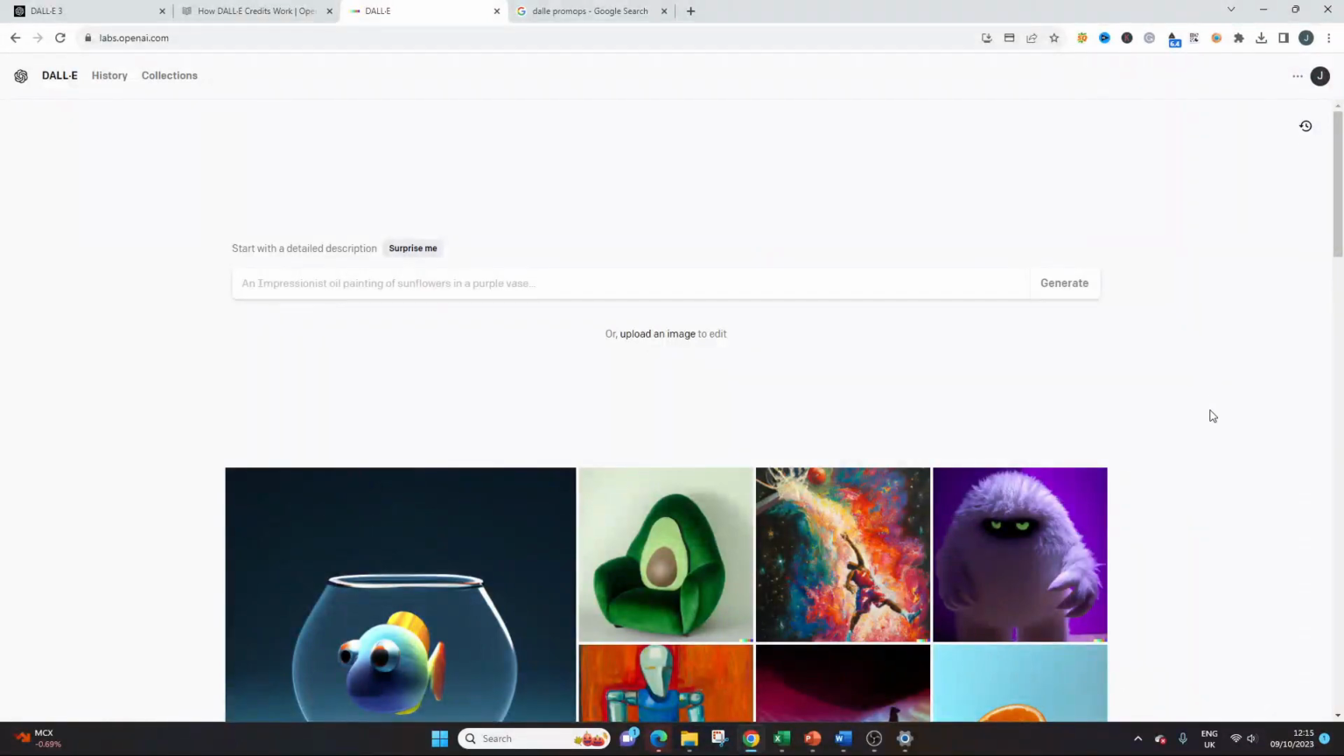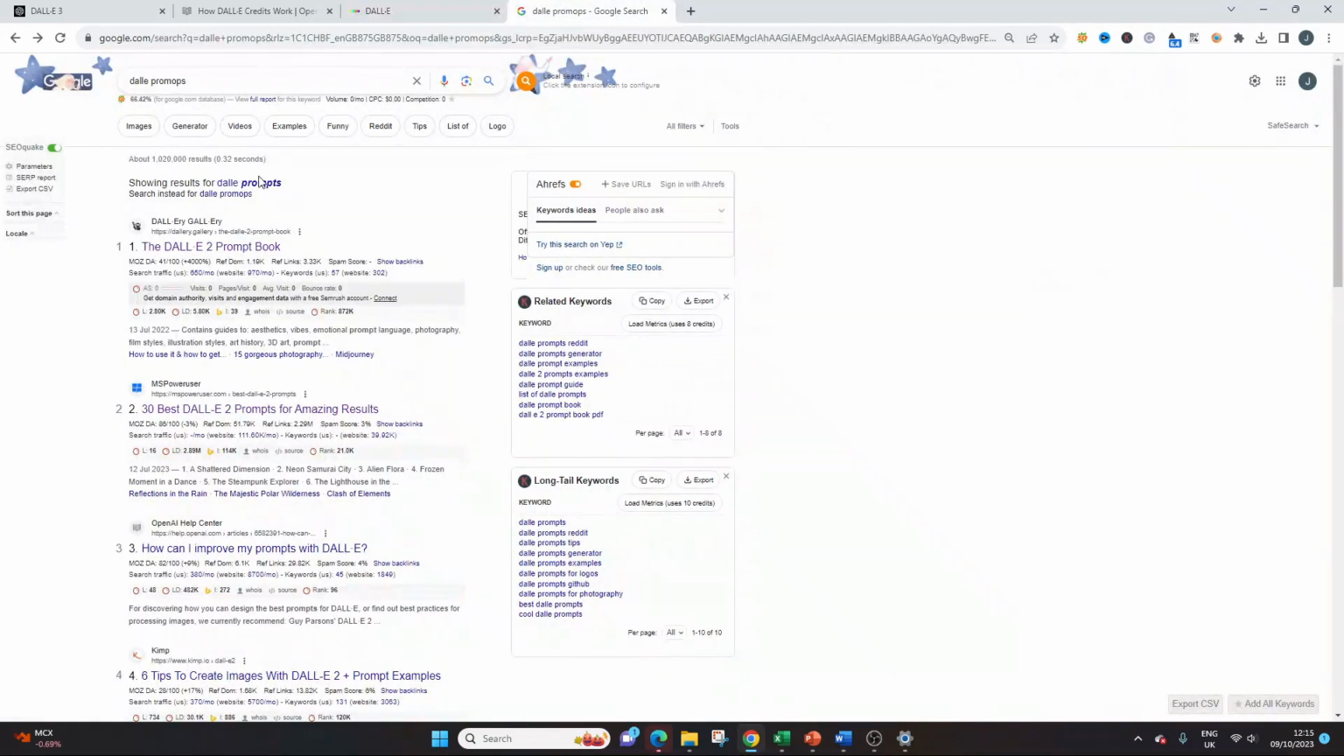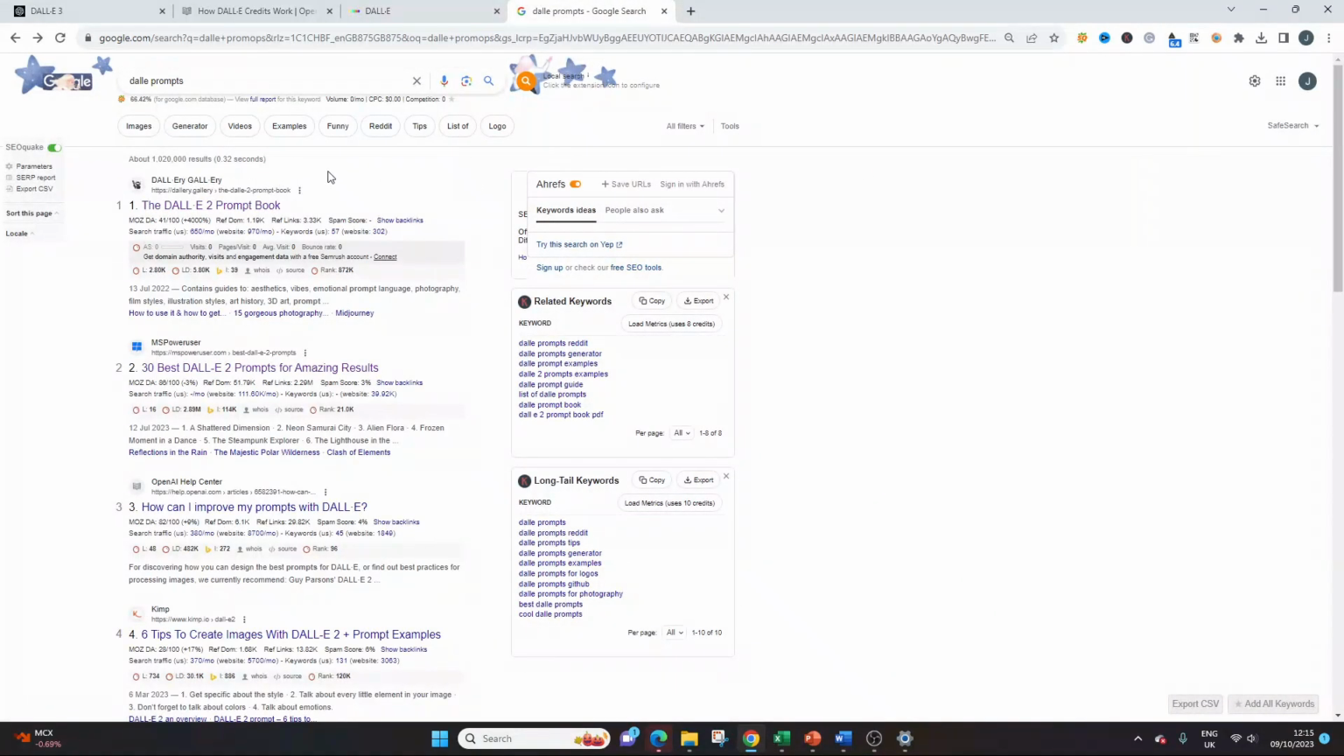Now, before I begin, I do just want to quickly show you this, because like ChatGPT, the quality of the output is entirely dependent on the input. So as an example, I've put a misspelling in here. That's not going to work with DALL-E. You need to be very, very specific.